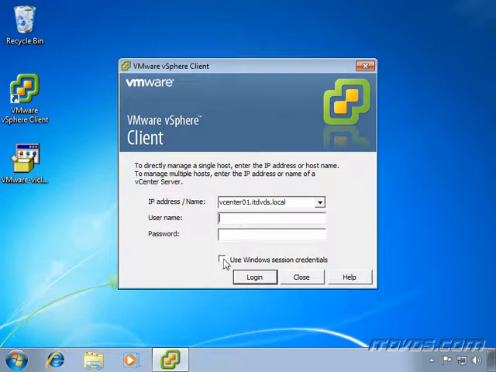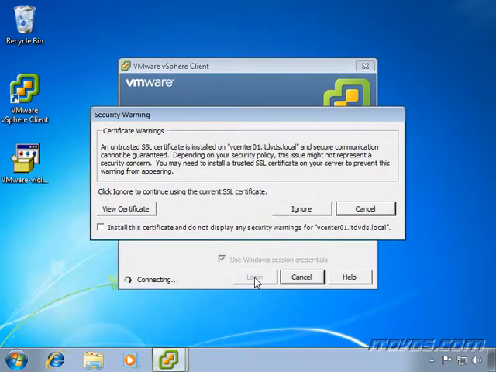And if we're part of a domain, which most likely we are going to be, we can actually use our Windows session credentials if the Windows account that we're logged in with has permission on our vCenter server. So if I check this box, then I don't have to type in the account that I'm logged in with. If I need to use a different username and password, I can just type it in here. So I'm just going to check the box to use Windows credentials. And again, that's of the currently logged in user.